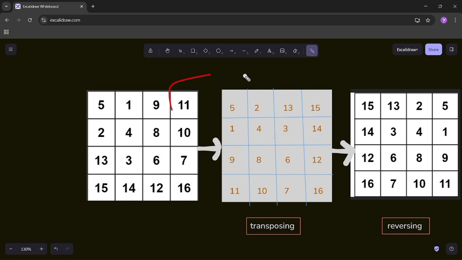So first of all, I'm going to take the transpose of it, and then you have to reverse each and every row of the matrix, and only then are we going to get our answer. So the thing we have to do with this question is first take the transpose of the matrix, and then reverse each and every row, and then we get the answer that we want. So this is what our logic is.